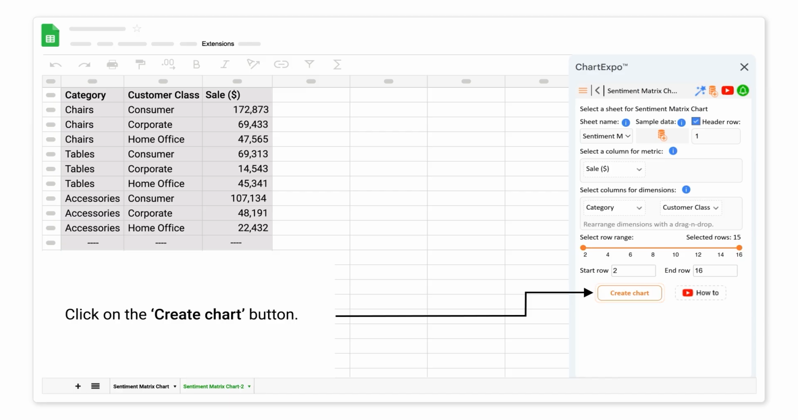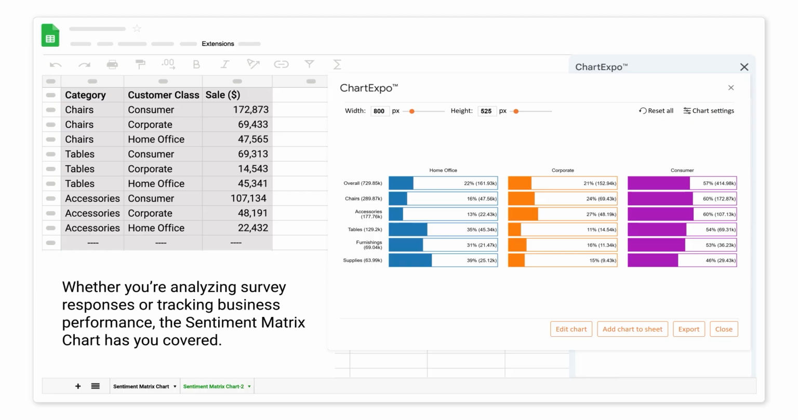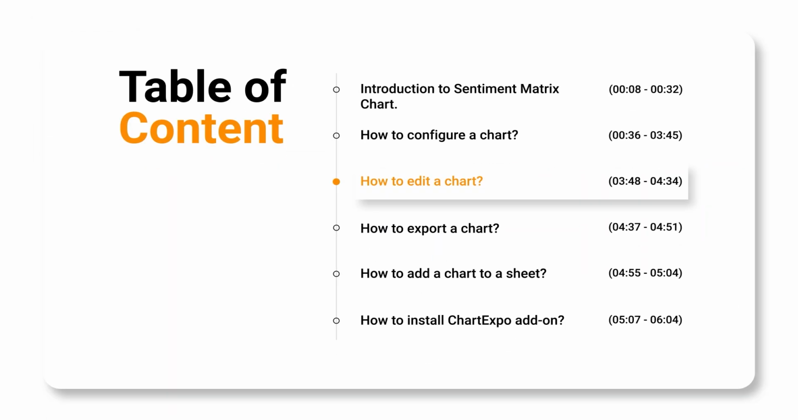Click on the Create Chart button. Sentiment matrix chart is successfully created for this data as well. Whether you are analyzing survey responses or tracking business performance, the sentiment matrix chart has you covered. How to edit a chart.